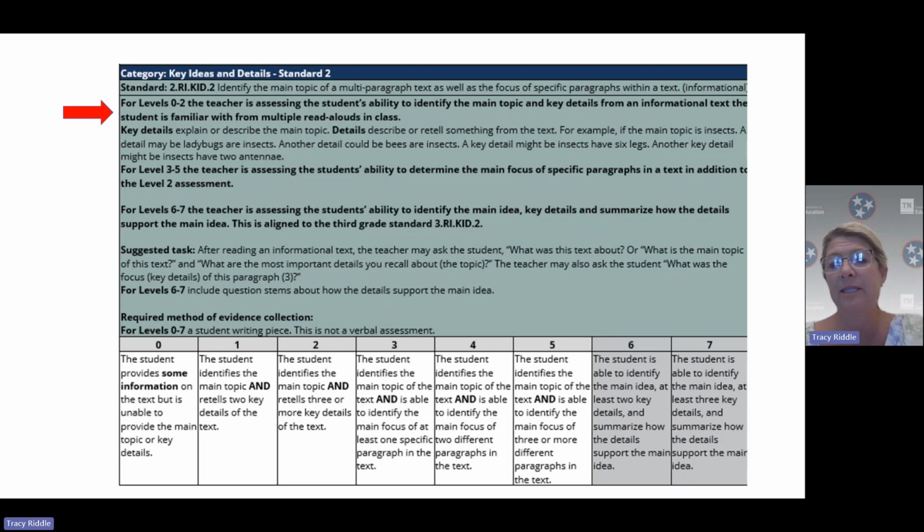So an example of these two. If the main topic is about insects, a detail would be that ladybugs are insects. Another detail might be that bees are insects. But a key detail is explaining or describing insects. It's describing or explaining the main topic. So a key detail about insects would be that they have 6 legs. Another key detail that might be in the text is that insects have 2 antennae.